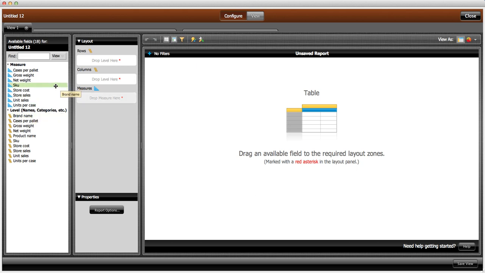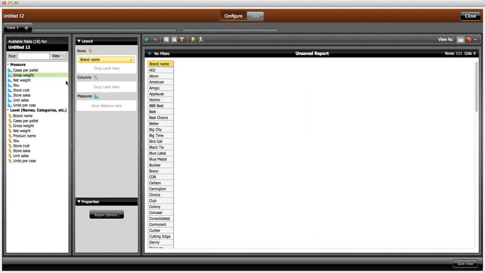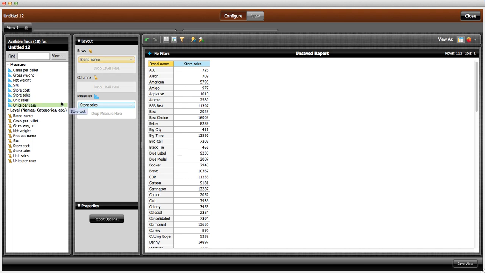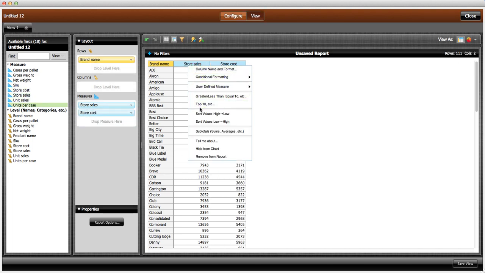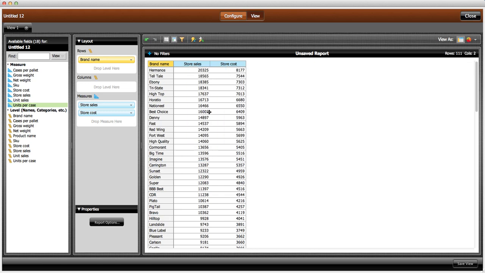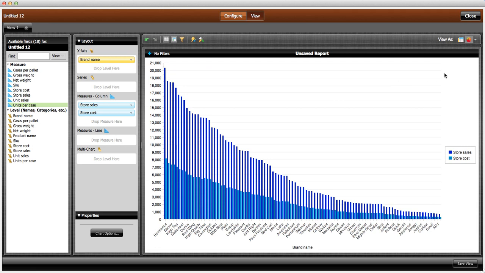I drag brand into my report, followed by store sales and store costs. I sort from high to low on store sales, which allows me to view the brands with the highest sales first. Now I will change my view to a column line combo to better visualize my sales versus costs. In this view, I see what I expected. Most brands deliver a solid sales number compared to the cost.